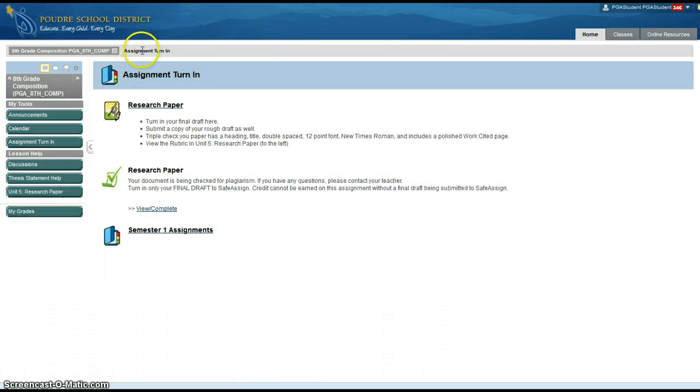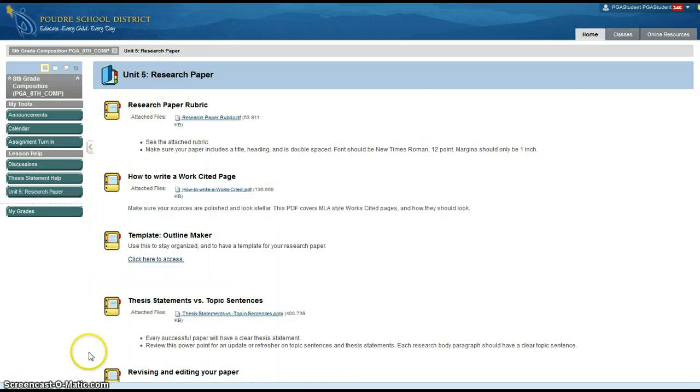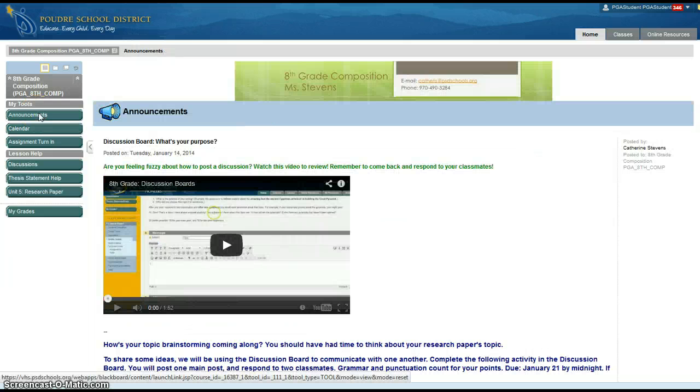All right, so we have gone over how to turn in your research paper and how to submit your paper to SafeAssign. We covered where all the materials are that can help you in this paper, and we discussed the new due date for your paper, which is, drumroll, February 5th at midnight. It's about a week extension, so you have lots of time to have people look at your paper, have me look at your paper, double check your thesis statements, and get any help that you require.